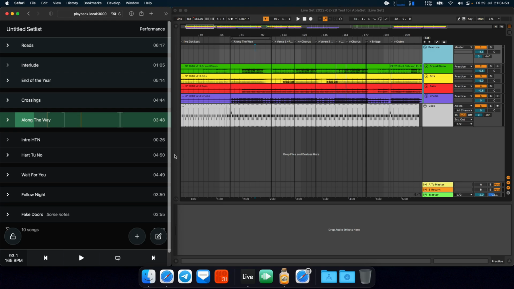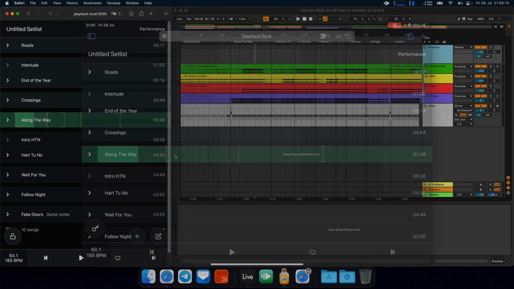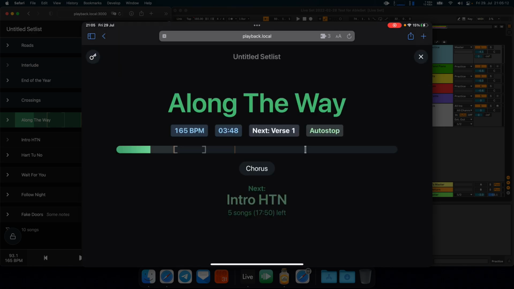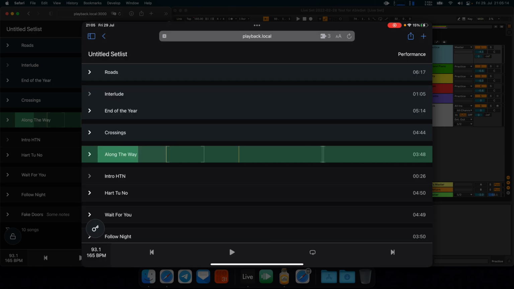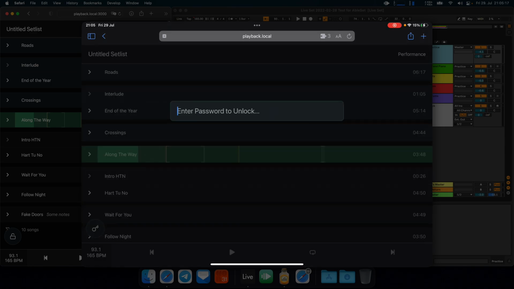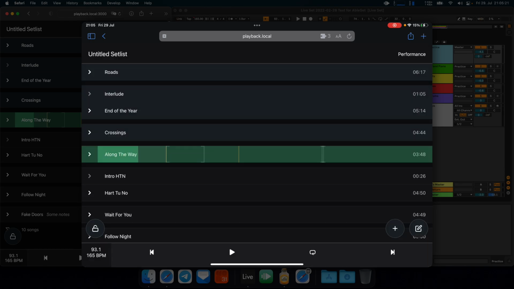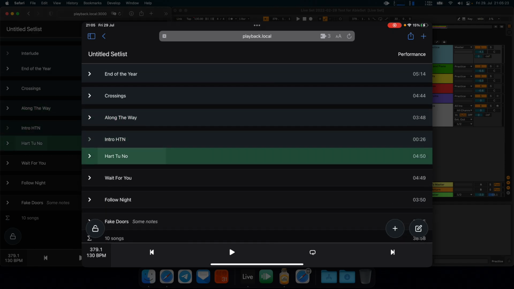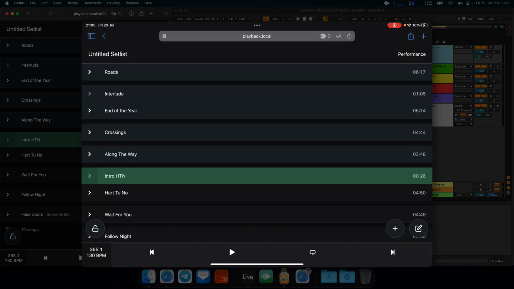But if I go over to my iPad, for example, you will see that the setlist view and the performance view are now locked. And the only way to unlock it is to press this little key icon, entering the password. And now you can jump between songs again and control everything as normal.